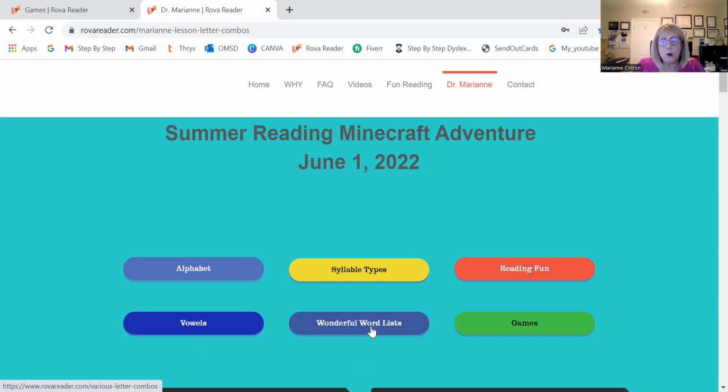So the wonderful word lists are what we're going to be adding Minecraft in for fall when the school starts, but they're still good to look at, and you'll see why, because we do have the same spinner. Sometimes we'll have the sentences with the words in it, but the Minecraft isn't in the wonderful word list yet.